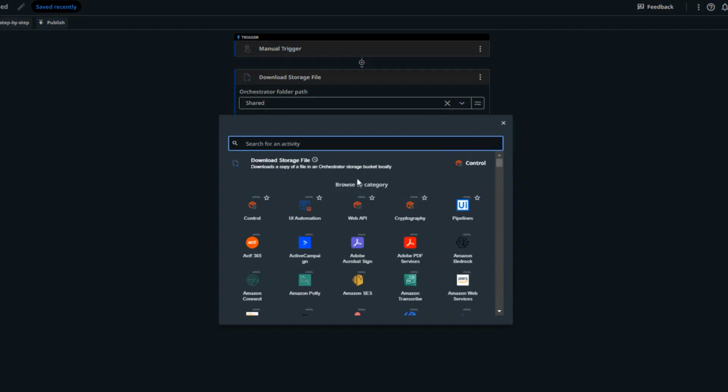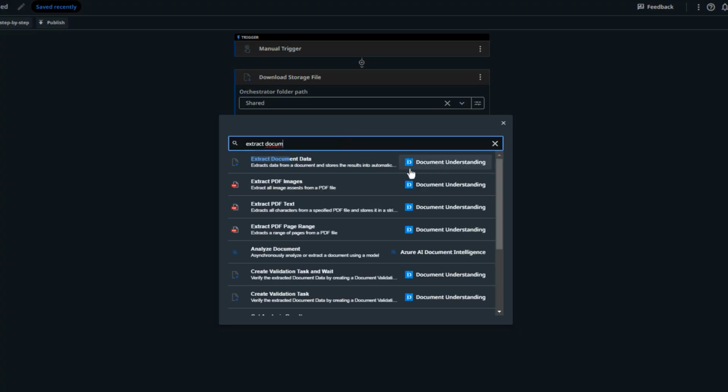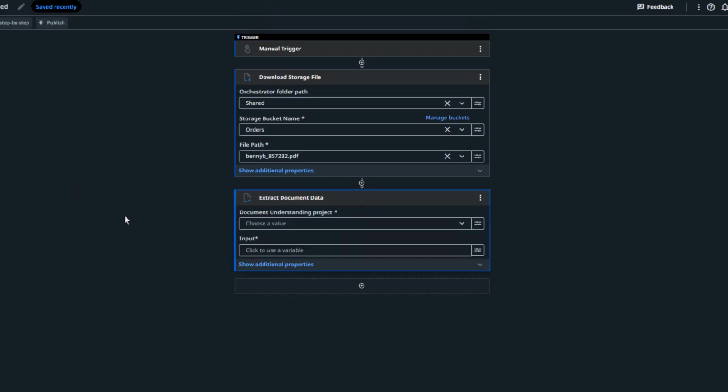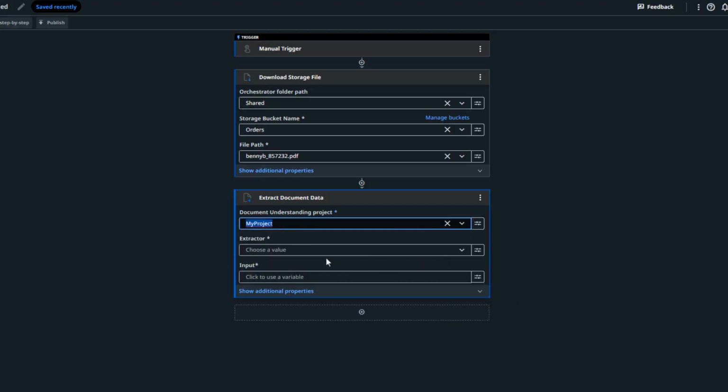So I'll add another activity, and that will be extract document data. You can see this is a document understanding activity. So I'll add that. Now I can select what document understanding project I want to use. I want to use the My Project project. And inside the My Project project, I want to use an extractor. We only have one that's called extractors underscore orders v1. That's the one we deployed a few minutes ago.